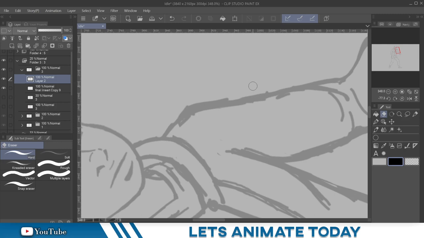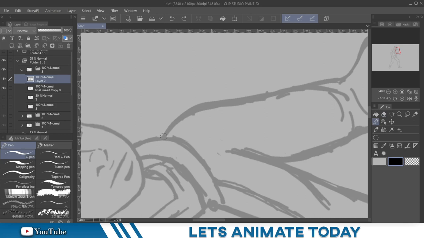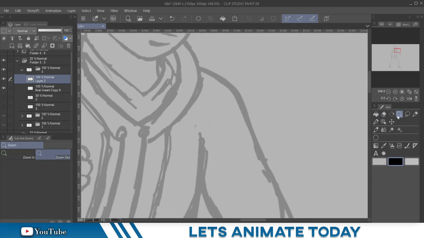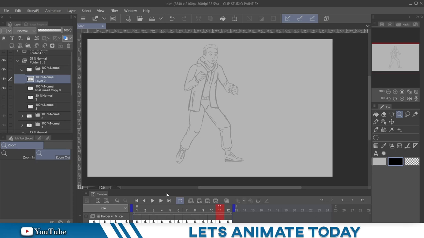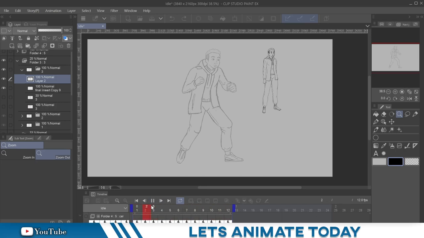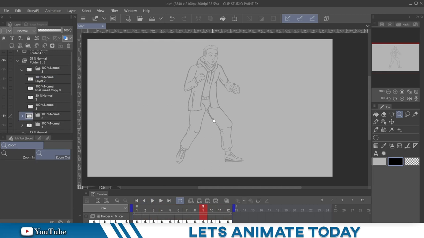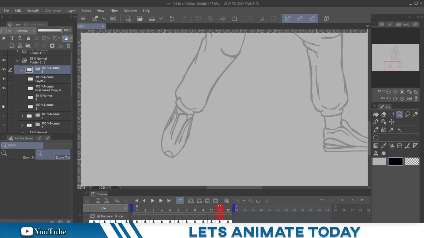Oh, move. Play that back again. Okay, the only thing I really don't like is that leg, the back leg. I don't think I want it to move in the front. It's moving in the front.